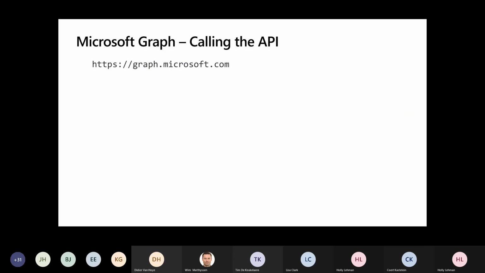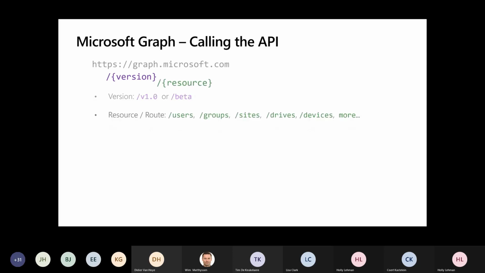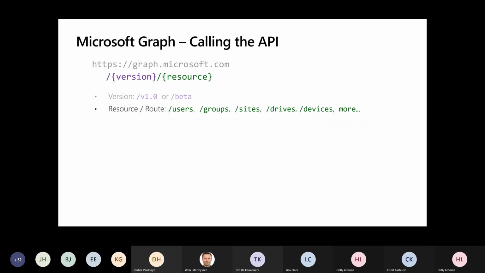So I already said we do have one single endpoint, which is graph.microsoft.com. And this is the place where we start. Then after that, we're adding a version, it can be v1.0 or the beta version of the Graph API, and then we're adding a resource of what we are actually going to access. Based on the previous slide, it can be really anything that you have seen there, like groups, users, drives, devices, for example. It can be really anything.